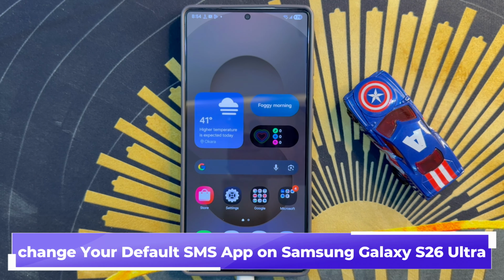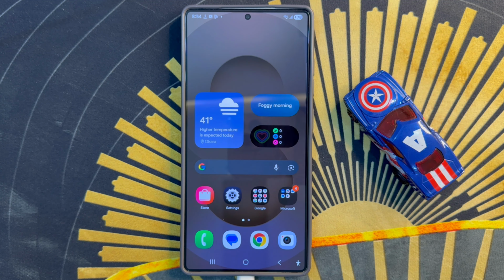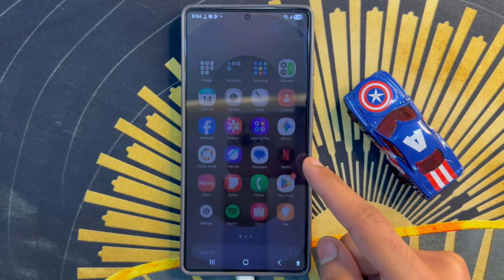How to change your default SMS app on Samsung Galaxy S26 Ultra. Let's start the video. First of all, go to App Library.